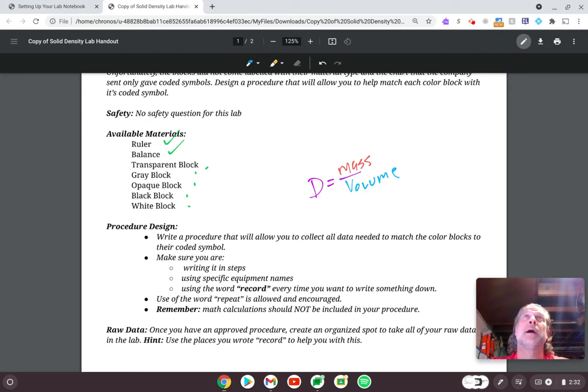Now, I've always told students that when they write a procedure, their procedure should be complete enough that it will allow somebody else, maybe in chemistry, maybe not, to be able to do exactly what they did when they were doing the lab. So we call that reproducibility. So in this case, you're going to have to write it in steps. The steps should be numbered. You're going to have to identify the specific pieces of equipment that you're going to be using. Hint, hint, wink, wink, nudge, nudge, check the materials list.